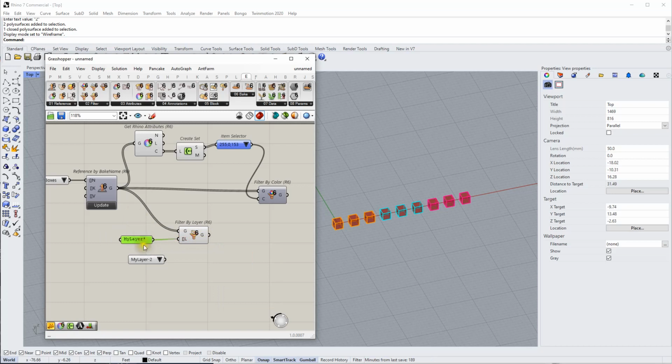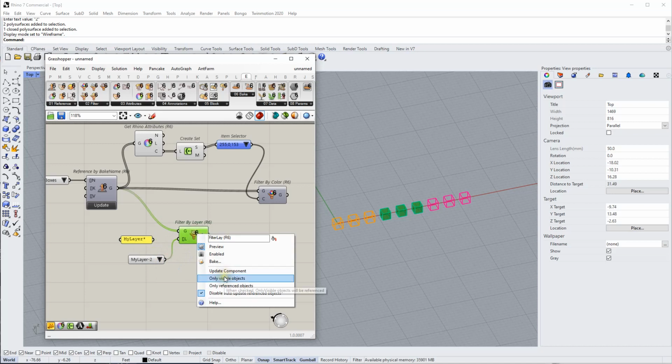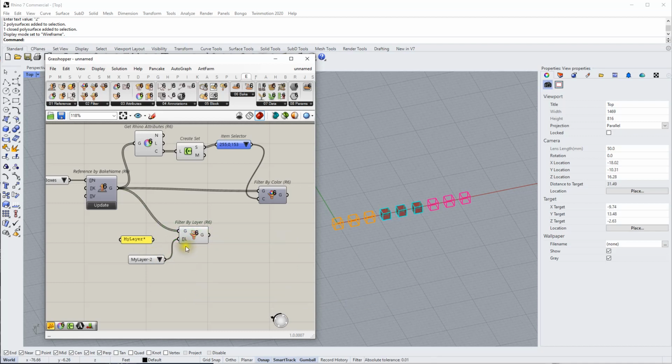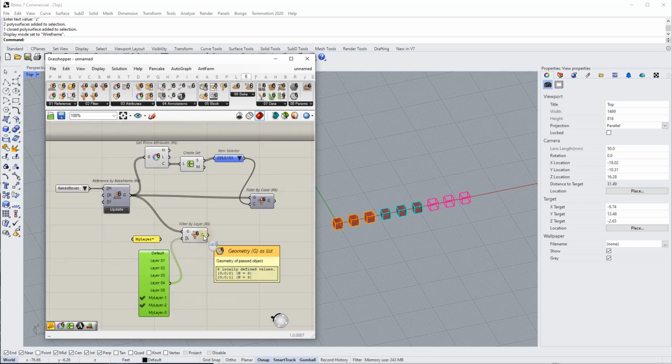in that particular layer. What are some of the other things? This one has some options. Only visible objects, only reference objects as well. If you have two layers, it's going to branch it like that.